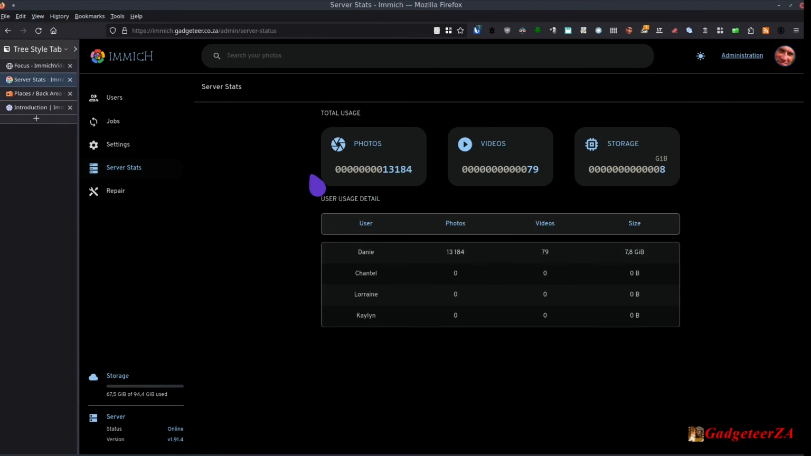Then you've got server stats. That's just your overall stats. So this photos here, I've only uploaded a handful. So the bulk of these actually here are the external library. It's the number of videos. And there is the storage that it's actually using, which is about 8 gigabytes. But that again is actually including the external library. I don't have nearly near that amount uploaded. If your users have uploaded, you can also see what their usage over here is as well.